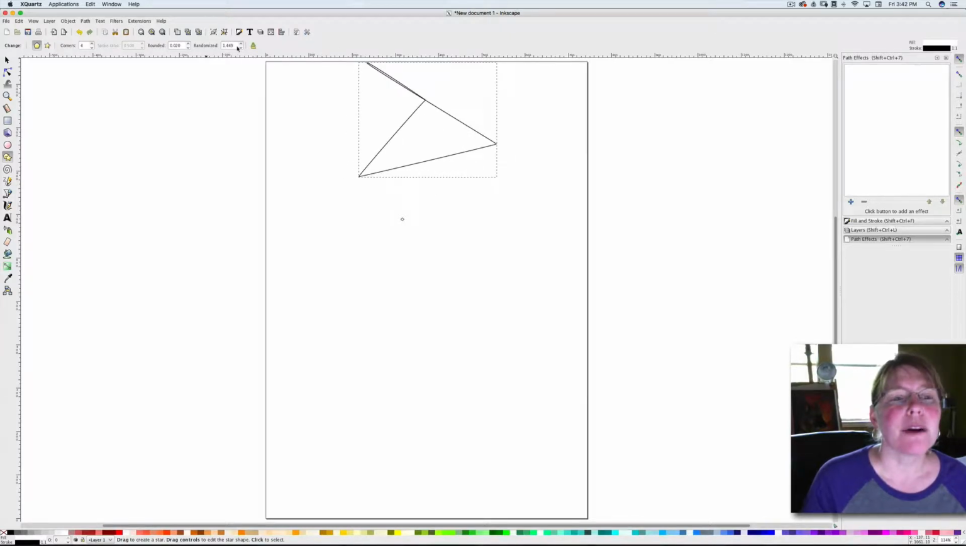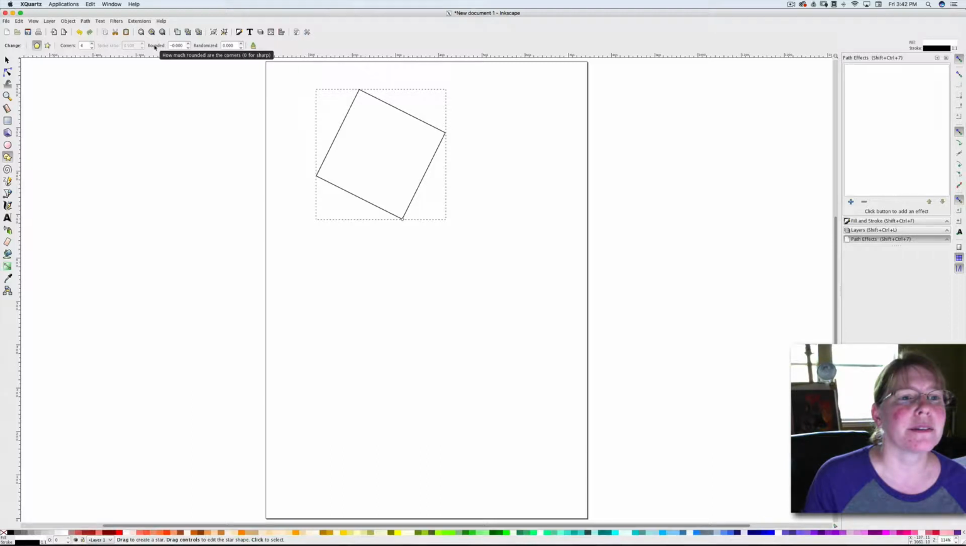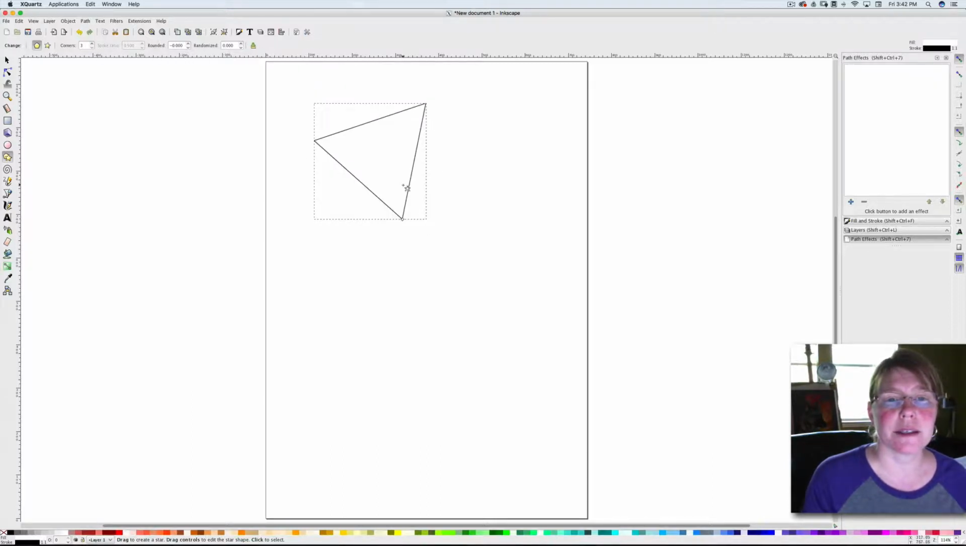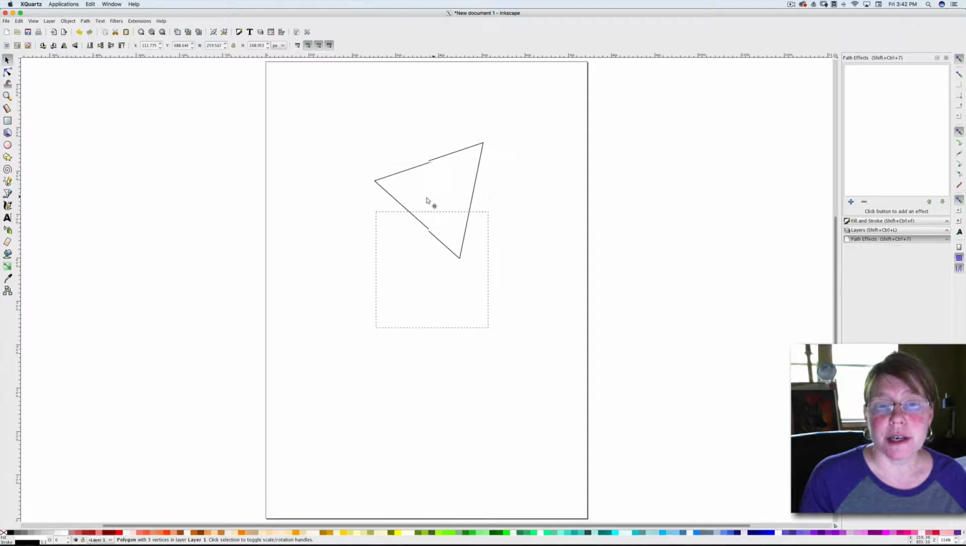Okay, but I don't want any of those things. I want to reset all of this. These should be set to 0. The rounding should be set to 0. And I want 3 corners. So here's my triangle. If I click on this little arrow, it allows me to move my triangle around on my workspace.